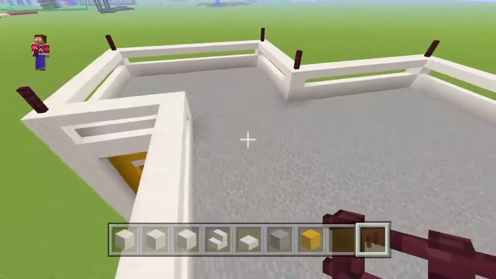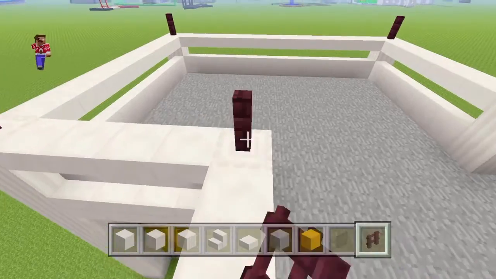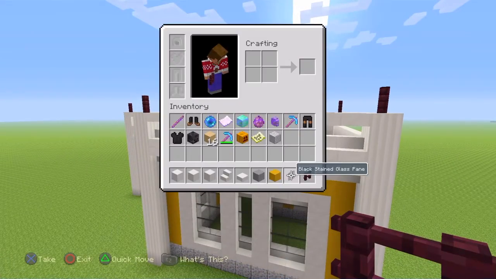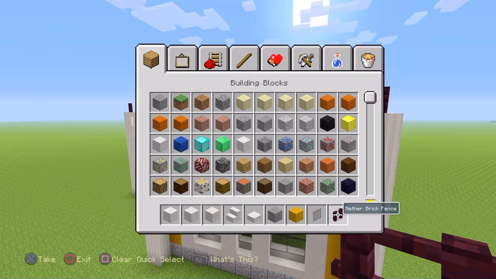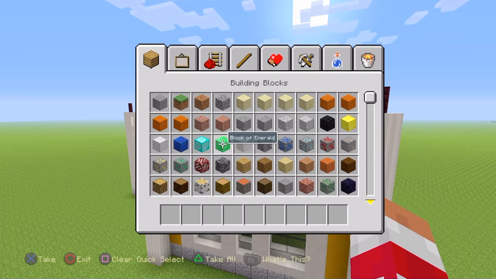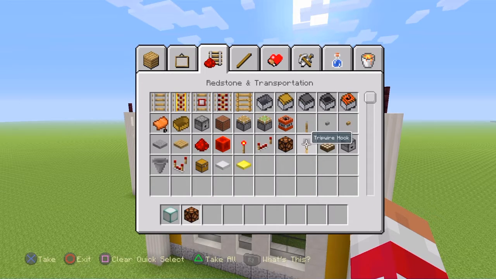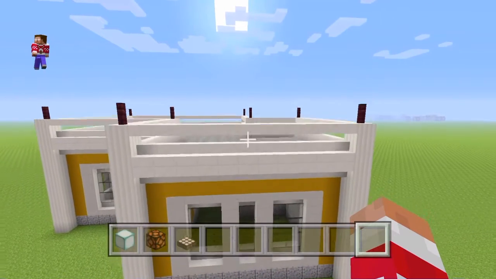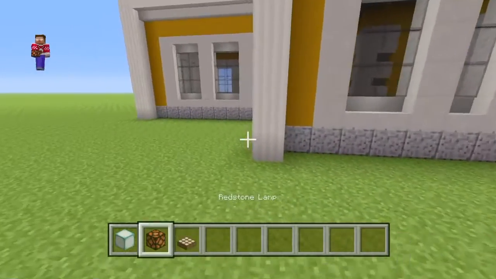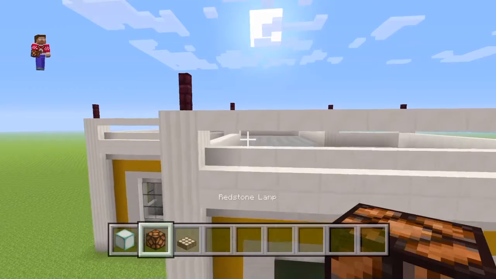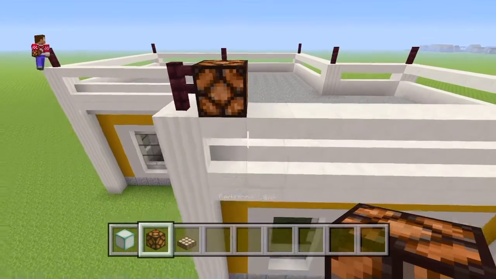And these are going to be posts for lamps, so let's just get rid of some of these blocks. We pretty much don't need any of these, so we can either use sea lanterns or redstone lamps. They work the best in my opinion. These sea lanterns look really good with the white of the quartz, and the redstone lamps just look really good in general.